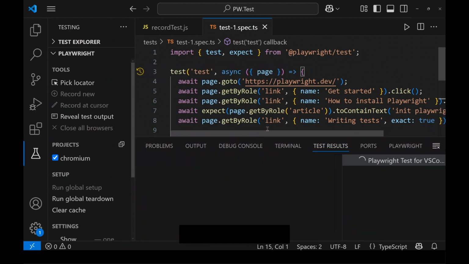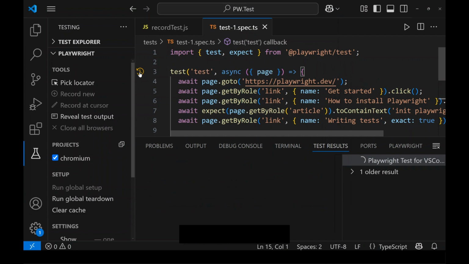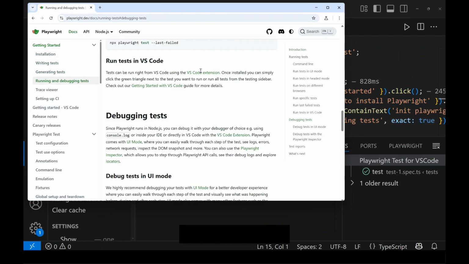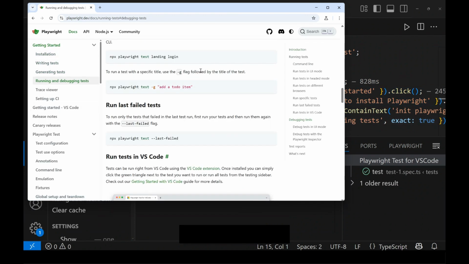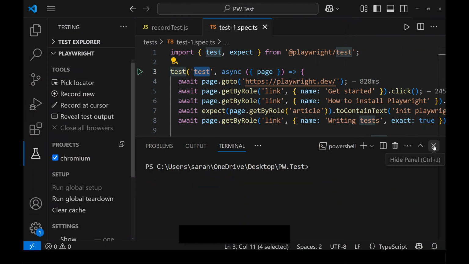Let me run the test and see. So sometimes this may happen. So I will try to run the test again. Okay, simple. Whatever we did as part of record new, and whatever we extended in the test, everything ran inside this single test. Okay, we can change the test name if you want.